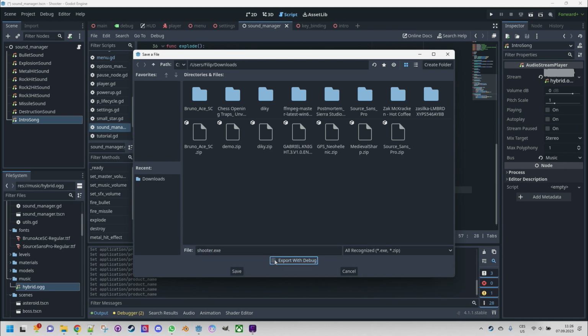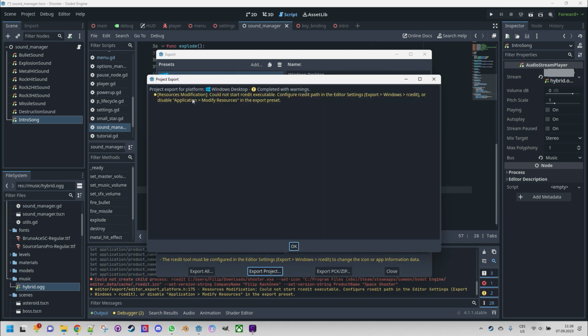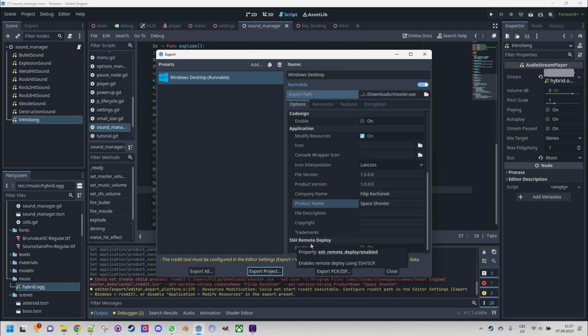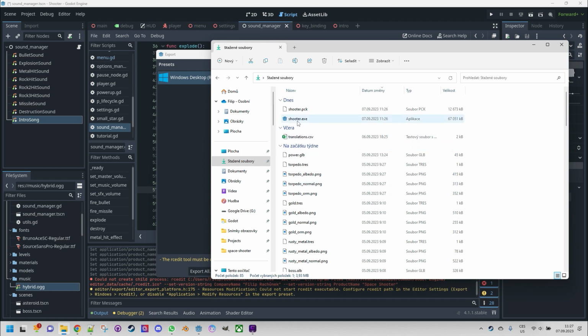Export without debug we unselect. Yeah, this kind of warning about missing RC edit tool, but we can ignore it for now. That tool is necessary to replace the default Godot icon in our game executable file. So okay, and I suppose it should be there. Let's find out and scroll up. Yeah, here it is.